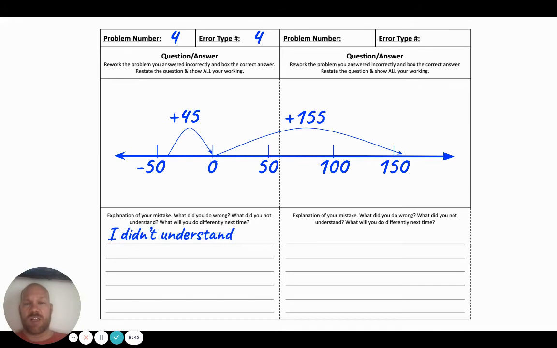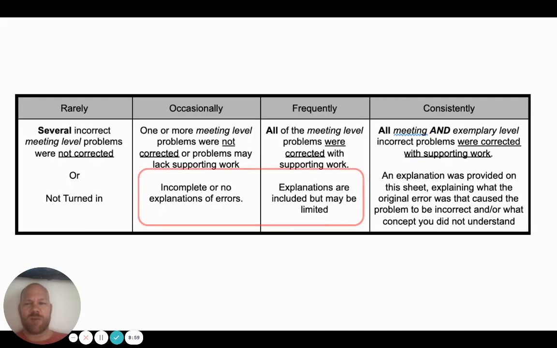If you said, I didn't understand, okay, well, that might be true, but what specifically did you not understand? Or if you just said, I made a careless mistake. Well, if that's really the case, what was the careless mistake? So I want as much detail as you can give me. Those 3 examples, I would probably put them somewhere in this category, probably a little bit closer to the occasionally, an incomplete explanation. Or I might say the explanations are there, but they're very limited. So you'd probably fall somewhere between the occasionally and the frequently when I look at this.